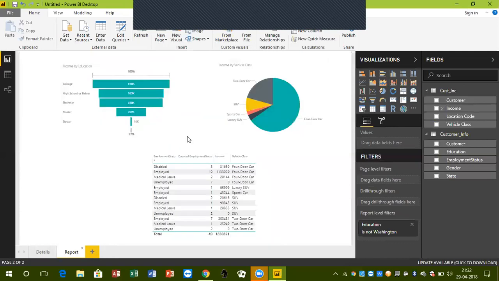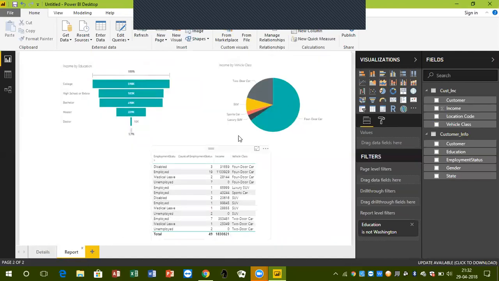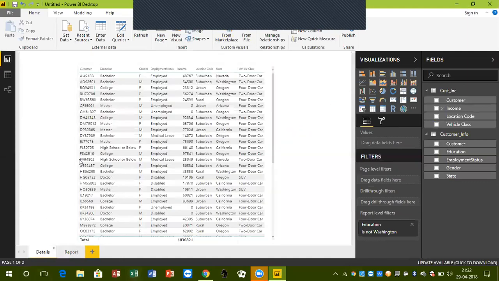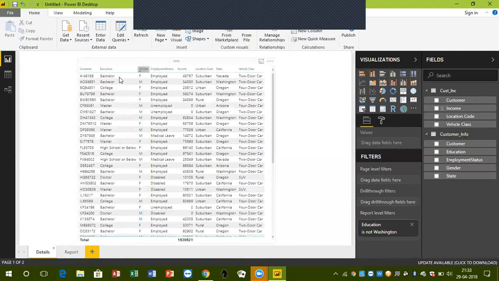That is, I want to see that whenever I click on two-door car, I get to see this report. Again, if I want to know any details about SUV, the details of SUV pop up here. So I want to know, corresponding to each vehicle class, what the details of it are from this report. So in other words, I want to make an interconnection or an interlinking between details and report. So how do we do this?